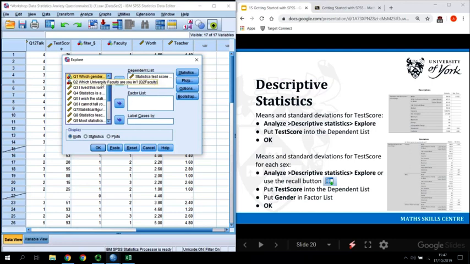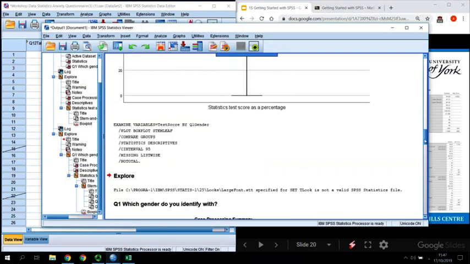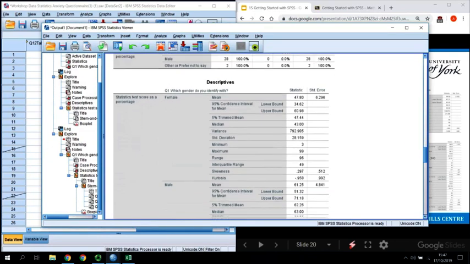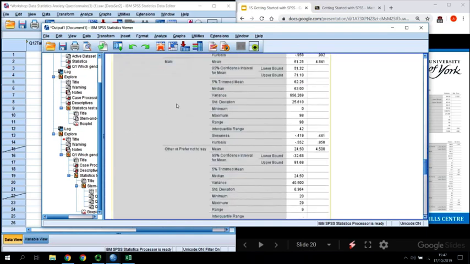If I now add in gender to the factor list and press OK, I'm going to get out the means for female. So this is all the data descriptives for female, all the descriptives for male, and all the descriptives for people who said other or prefer not to say.